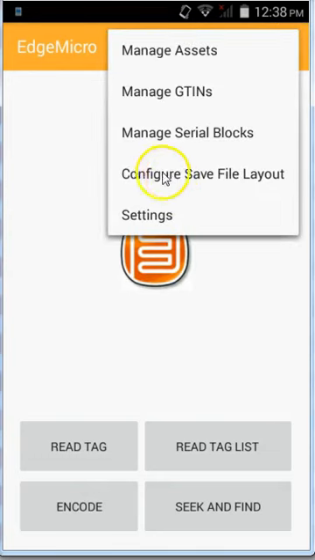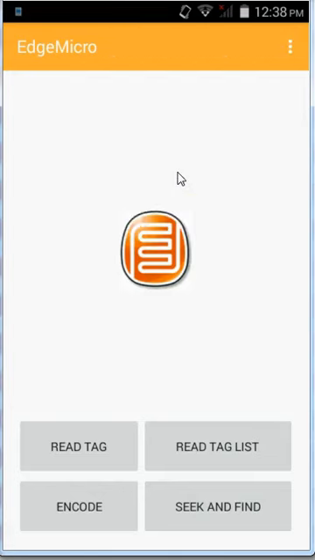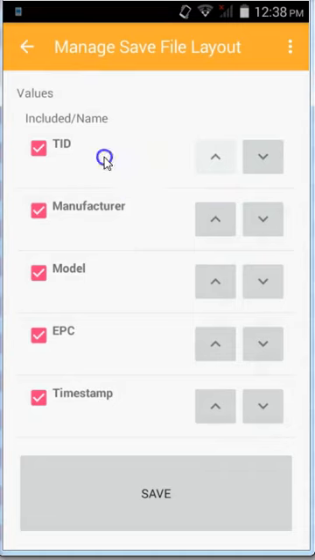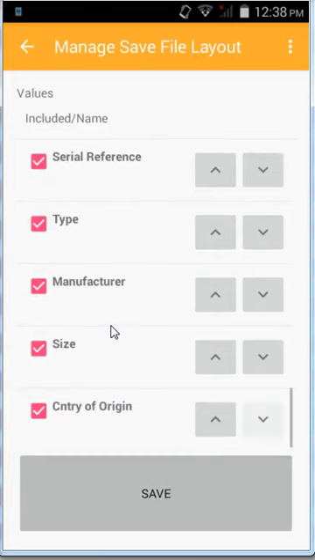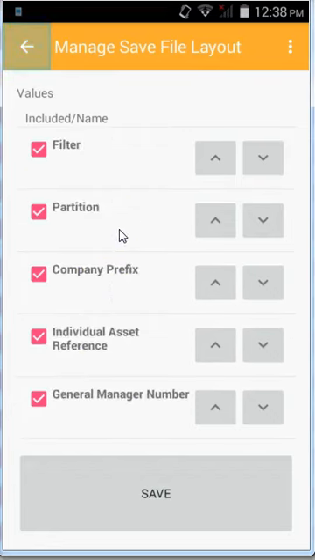First, this is the configure save file layout, and this is something you probably go into once and set up the way you like. But once you have your field descriptors defined, like right now, if I were to save that file, you'd have all this information in here, EPC, timestamp, and all that. And at the bottom, guess what, are those special fields I just added: type, manufacturer, size, country of origin. But when I save this output file, some of this information I really don't want. So I'm going to go back to the top, and you can just turn these off.